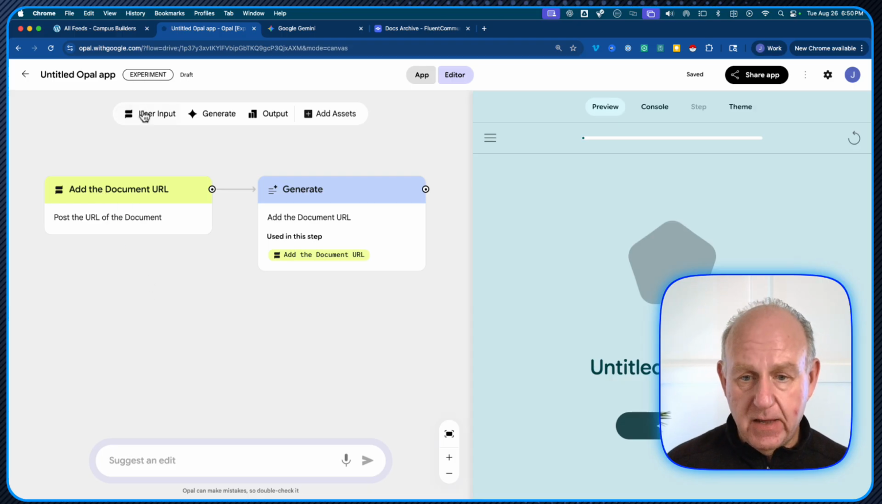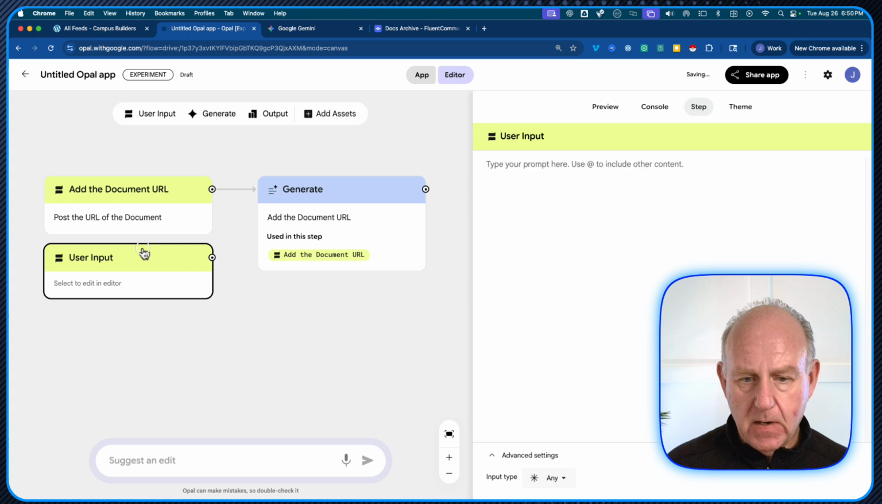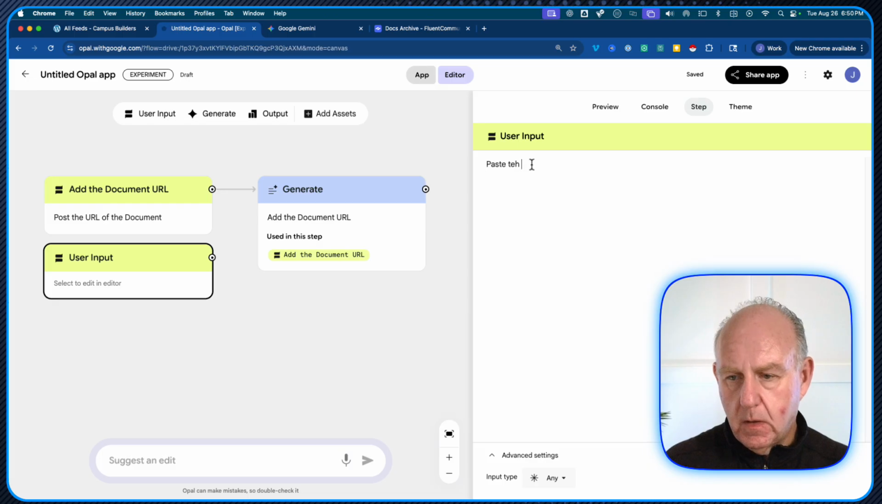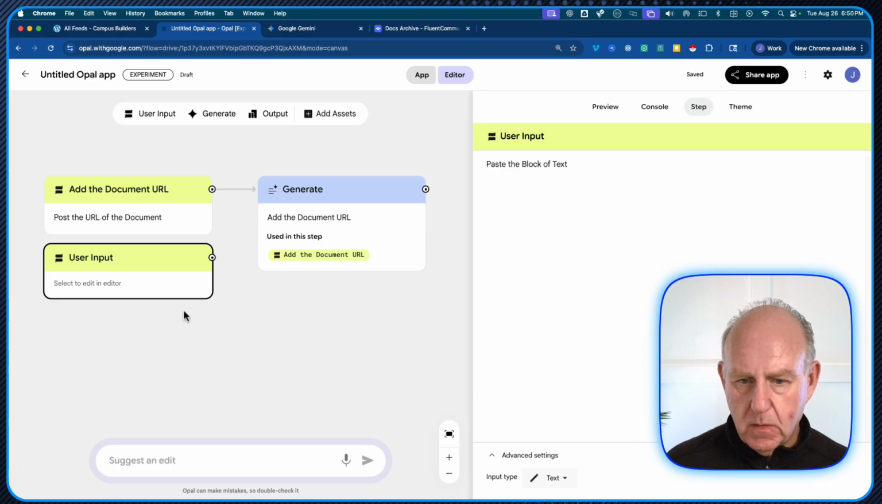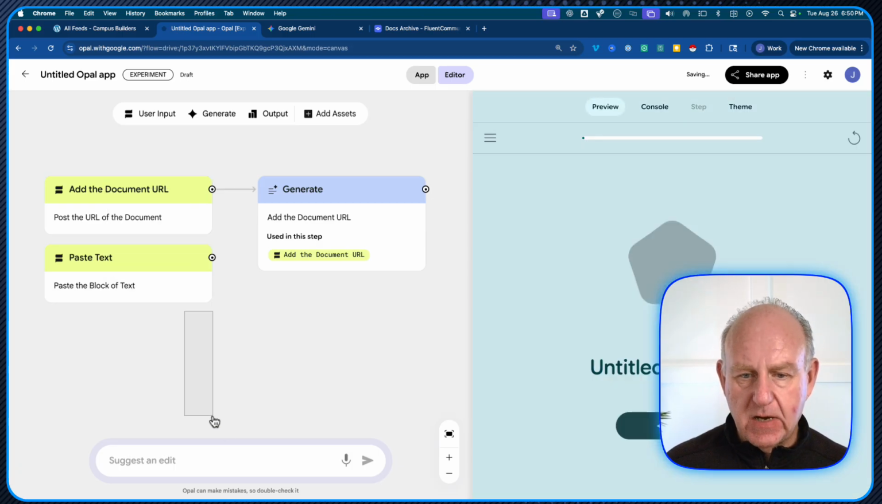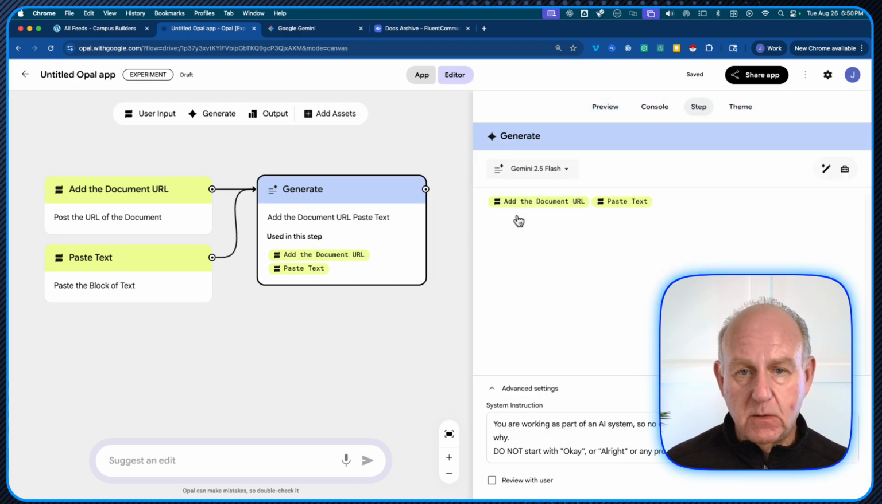If I had another input, and in this one I just put, paste the block of text. Right now it says any, but I might be able to do it, so I'm just going to put text. So we've got paste the block of text, and we've got the add the document URL, and I'm going to connect those ones together. Now watch what happens. Now I've got the text pasted and the document URL. So these inputs are now available to Gemini when it does some particular work. Now I didn't add what I wanted it to do, but these are the things that are available.